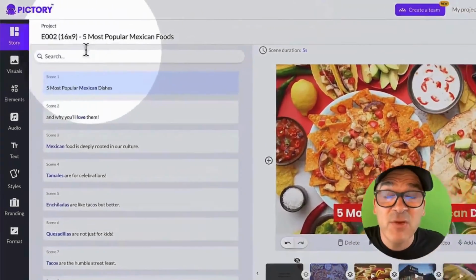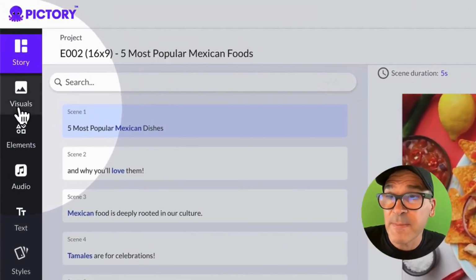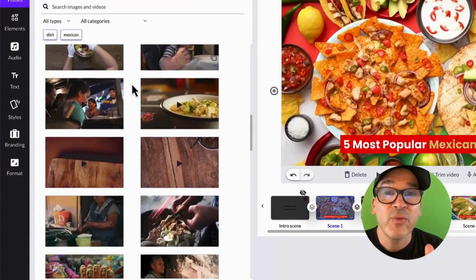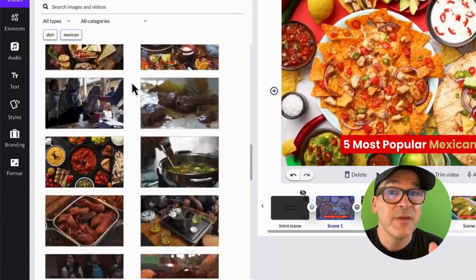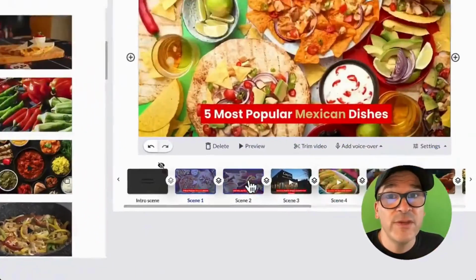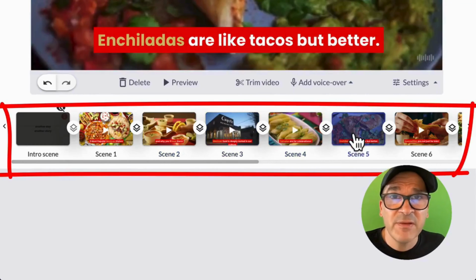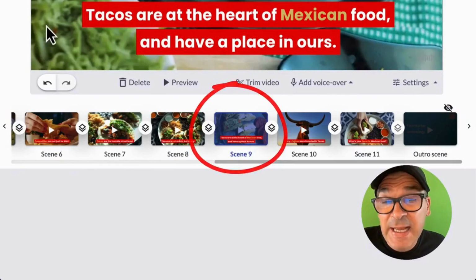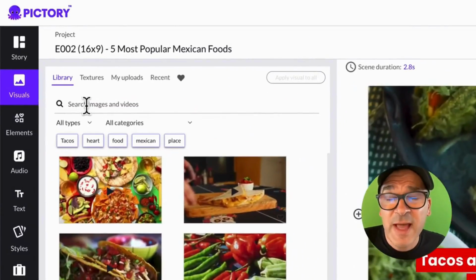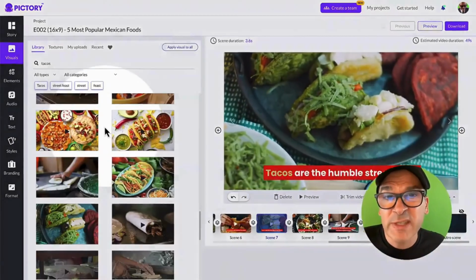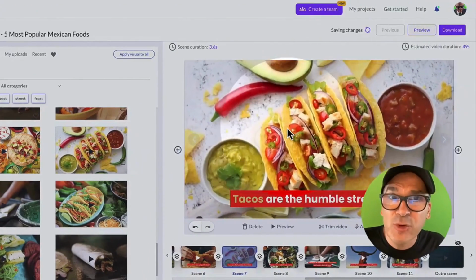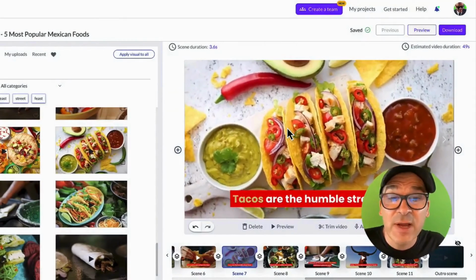Now let's edit our visuals. Back in the far left navigation menu under Story, you'll see the Visuals tab. Click on that. Included with every Pictory paid plan is access to over 3 million royalty-free visuals that you can use in your videos. To review the visuals for your scenes, click through the thumbnails here on the bottom right under the preview video. To replace a visual in a scene, click on the scene to select it, and then search the library for keywords that you think would better represent that scene. Once you find a visual you like, click on it, and you'll see that it instantly replaces the visual for your scene here on the right.